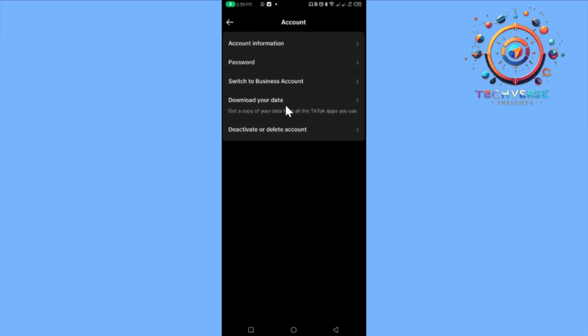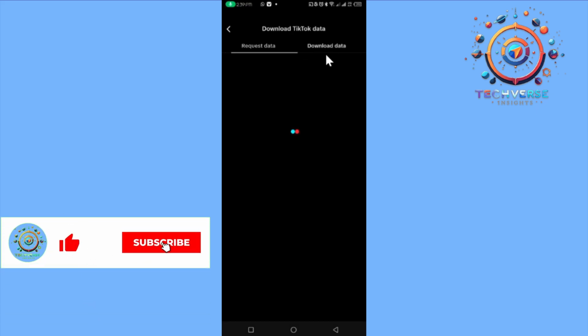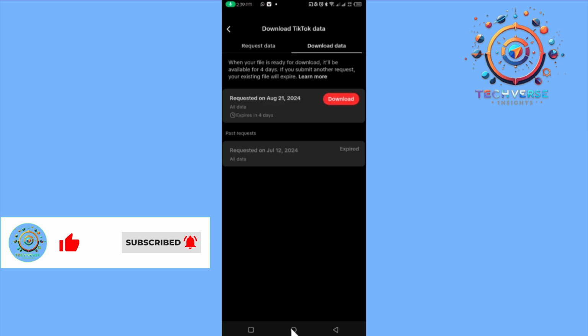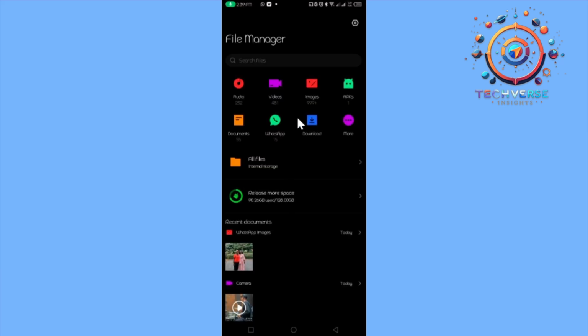Now, for some of us, we do remember our phone number, but in the case that you do not remember your phone number and you would like to know your phone number, all you have to do is go back and then download your data. From there, after you have requested your data and it has been downloaded, you're going to go to your files on your phone, and make sure that you have unzipped that TikTok file that they have given to you.